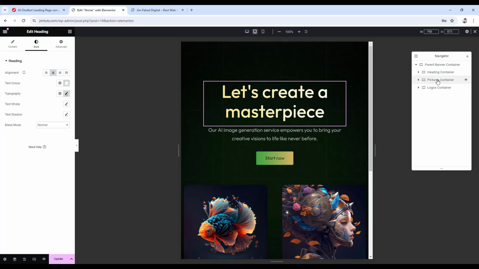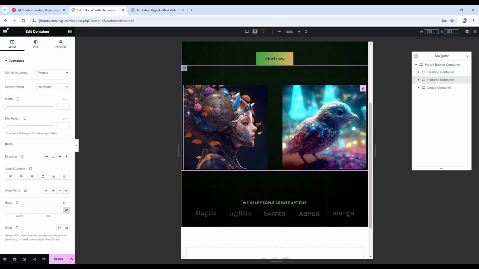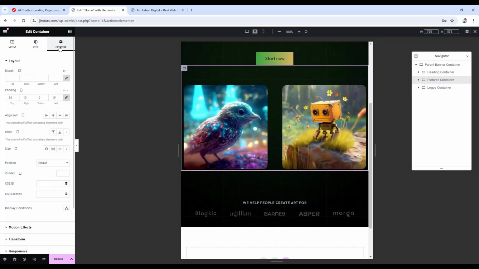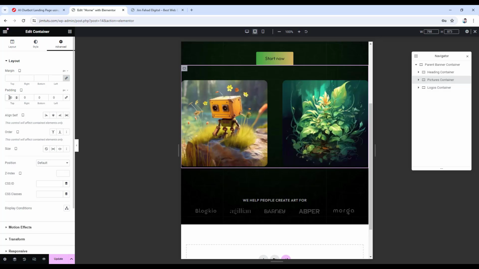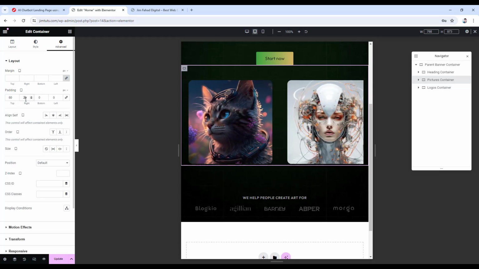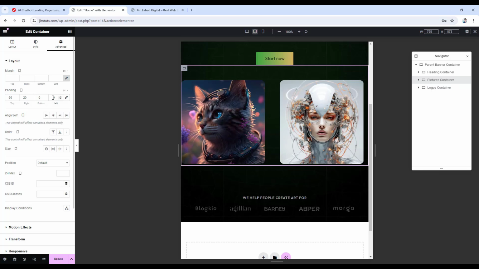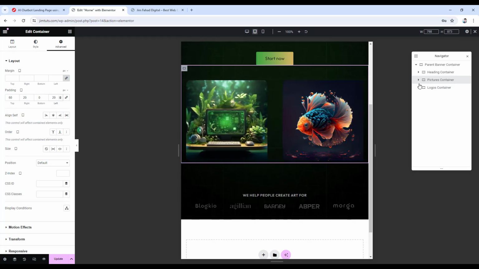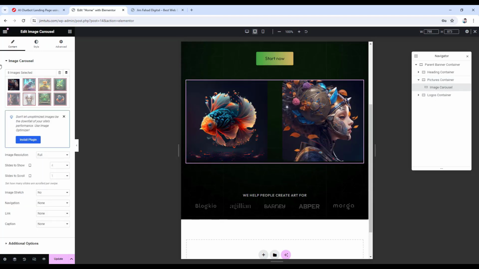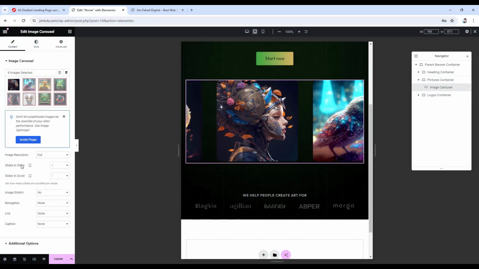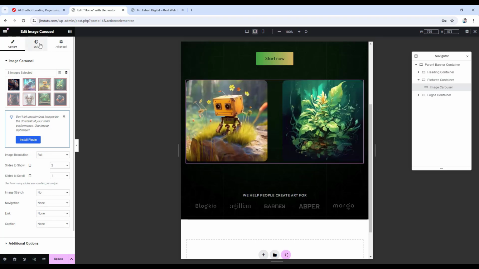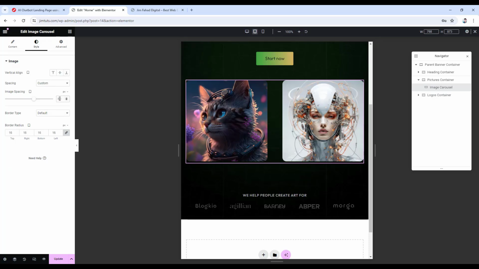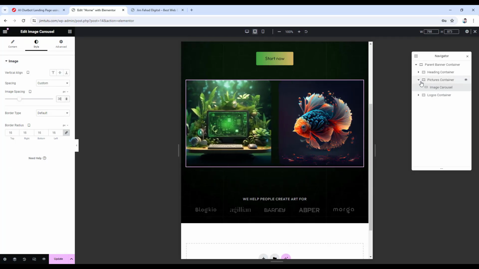And then from the Pictures container, let's scroll down a bit. Okay, now let's go to the Advanced tab. Then unlink the padding values. Set the top padding to 60 pixels, right to 20, keep bottom value to 0 and left to 20 pixels. Then go inside of Pictures container and select Image Carousel. Now from its Content tab, set the slides to show to 2. And then from Style tab, set the image spacing to 30 pixels. Then close this one as well.